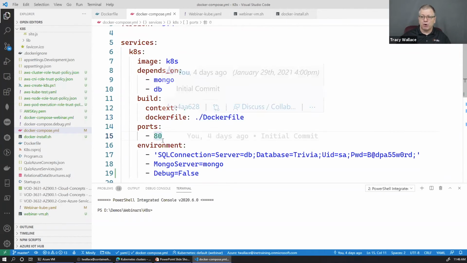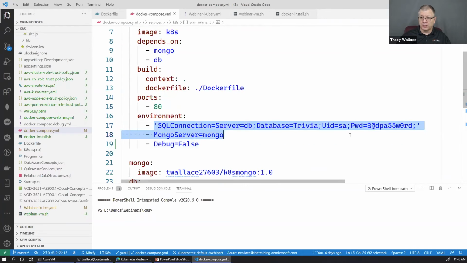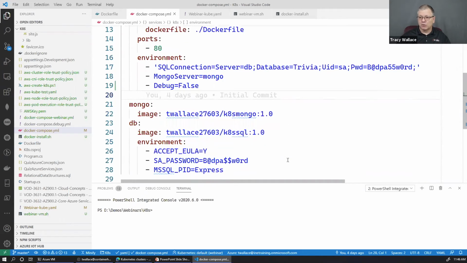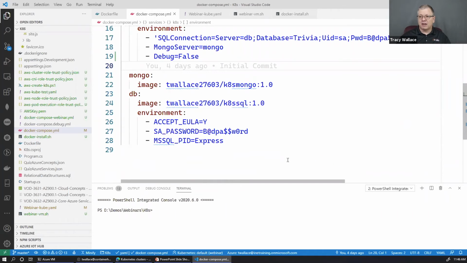All right, it's exposing port 80, and it has some environment variables, including, that's right, I'm going to show you right there, my connection string with a password. Don't do this at home. Okay? We'll talk more about that. And then I've got a couple of other images. Now these images are actually up in Docker Hub under my Docker Hub account. I've got a MongoDB image, and I also have a SQL Server image and some environment variables. Again, all of this was really relatively easy to set up.